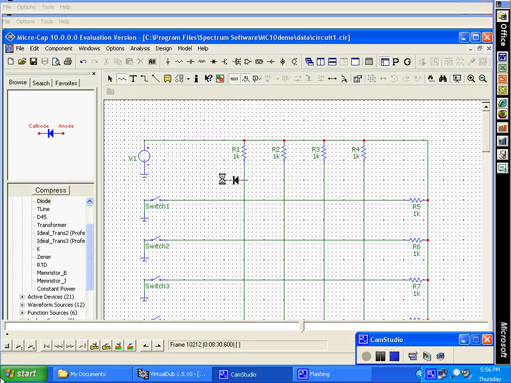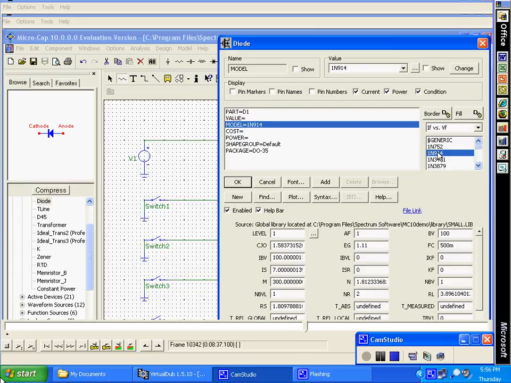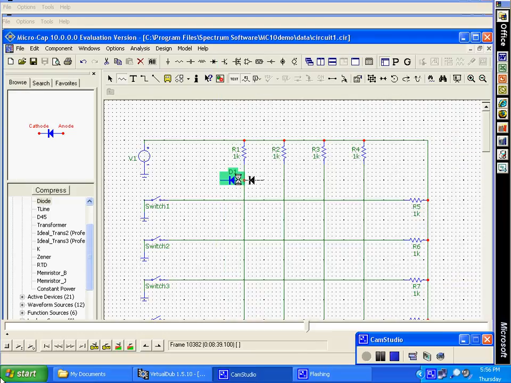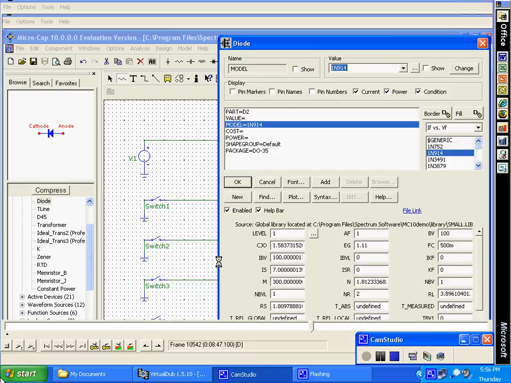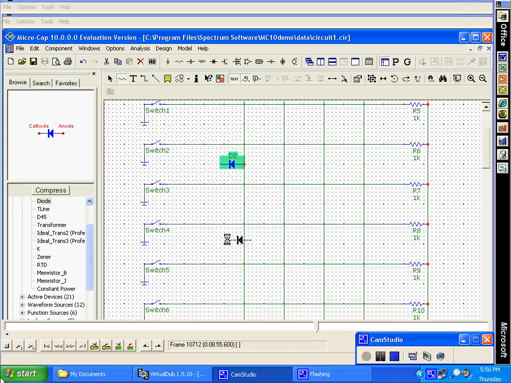And so we come down. That's going to hook up to switch 1. This is going to hook up to switch 3. I okay it again. And the next one, scrolling, is going to hook up to switch 5. Okay, that. And we see how this is going. There you can see we've added a couple of diodes there.